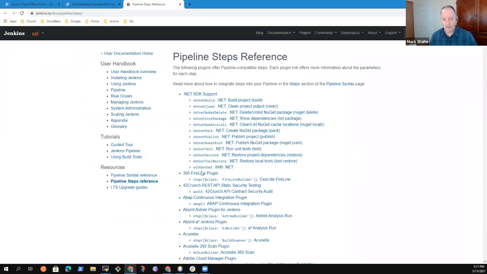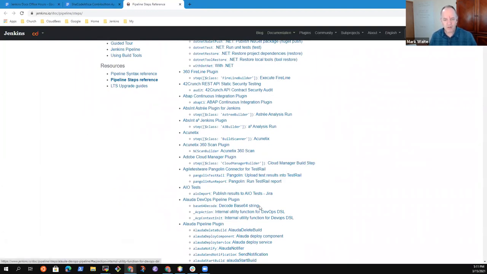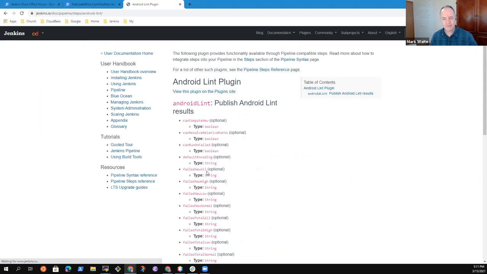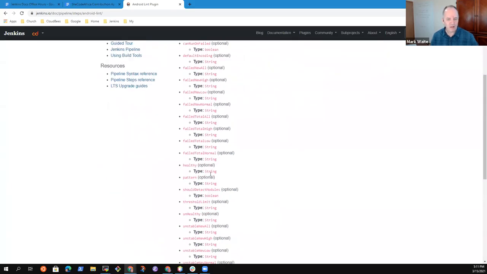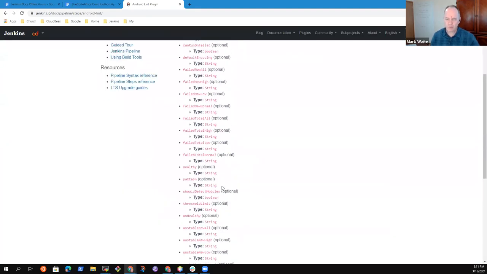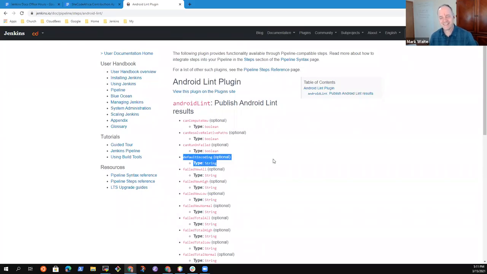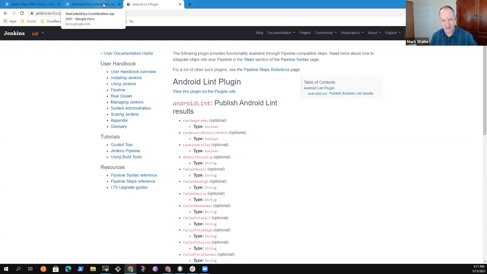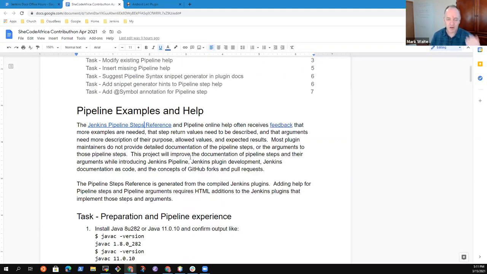If we pick any arbitrary plugin, let's see, let's pick the Android Lint plugin. So here it is. It says there's a step and it has a bunch of arguments, many of them optional, but no description of any of the arguments. Mm-hmm. Other than that they exist, they're of type string and they're optional. So that's not a great experience for the person trying to create a pipeline. Right-clicking on them doesn't get you anything, right?